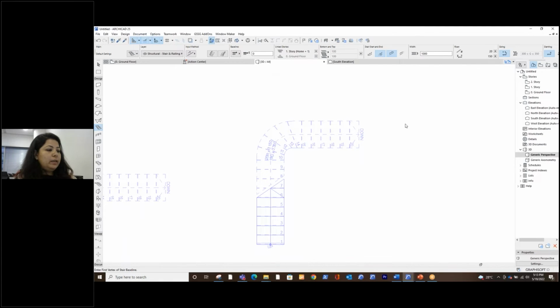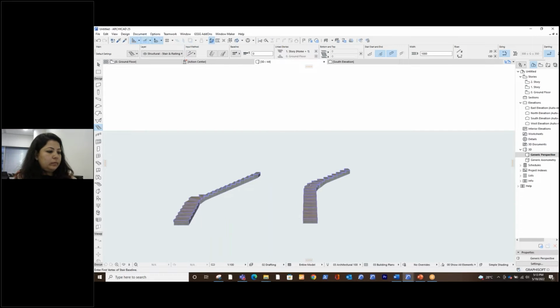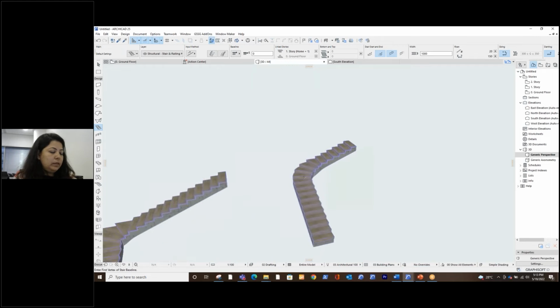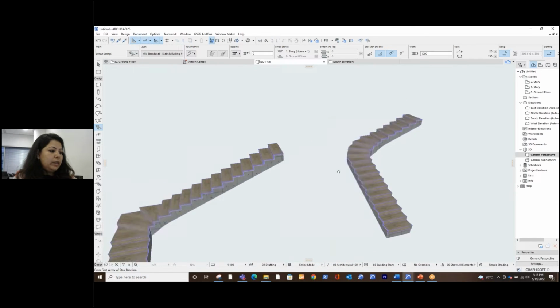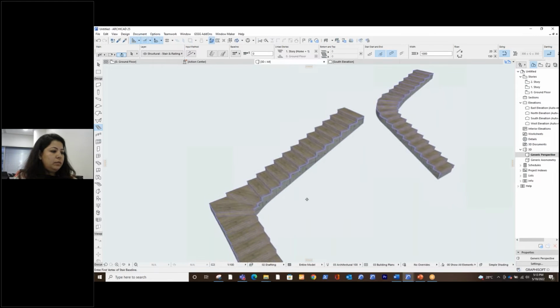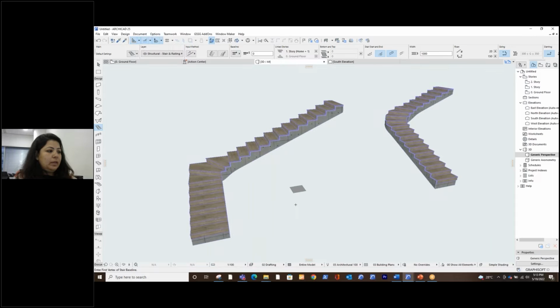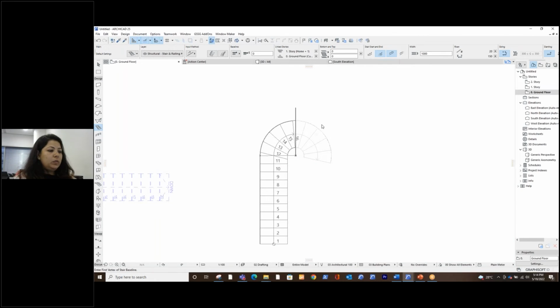So let's take a look at the 3D now. Let me zoom in a little. So that's with the curved edge, and the other one with the straight. All right, let's move on to the next one.